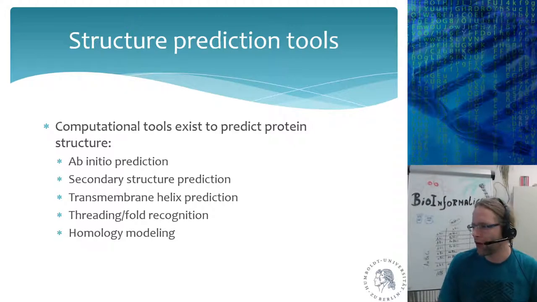There are a lot of tools out there online. We will actually do a secondary structure prediction, or I will do one live for you guys. And I think in the assignments, there's also one. Transmembrane helix prediction is also kind of solved. It works relatively well. If you have an alpha helix and this alpha helix has hydrophobic side chains, then this will preferentially be in the cell membrane, right?